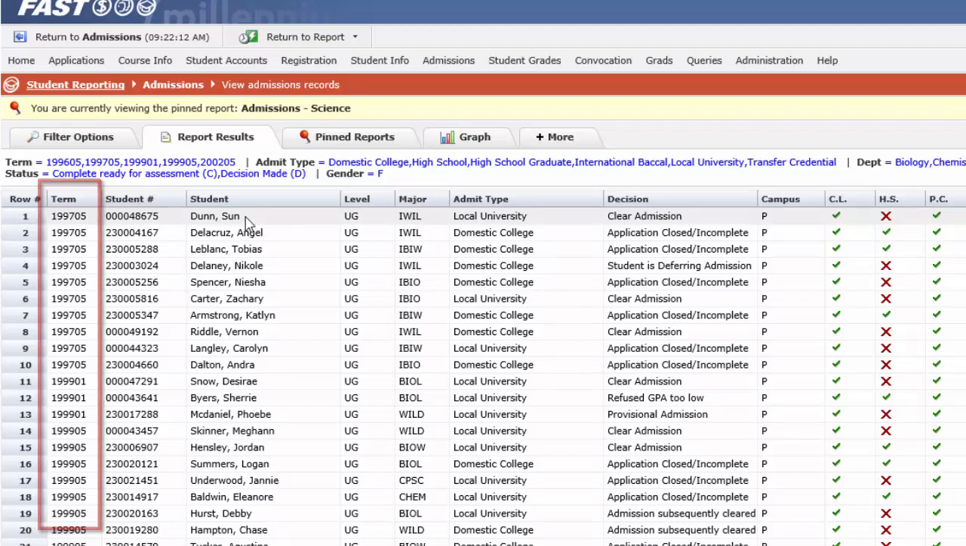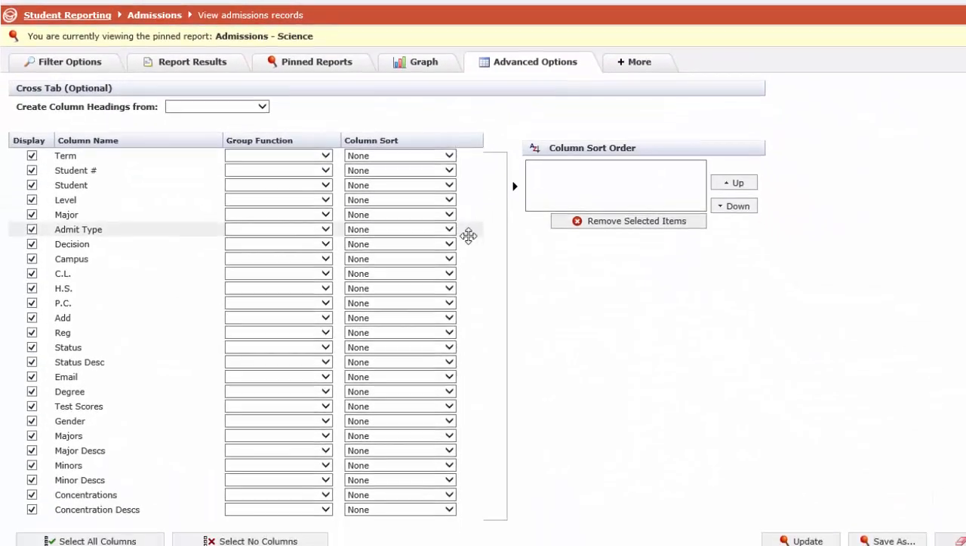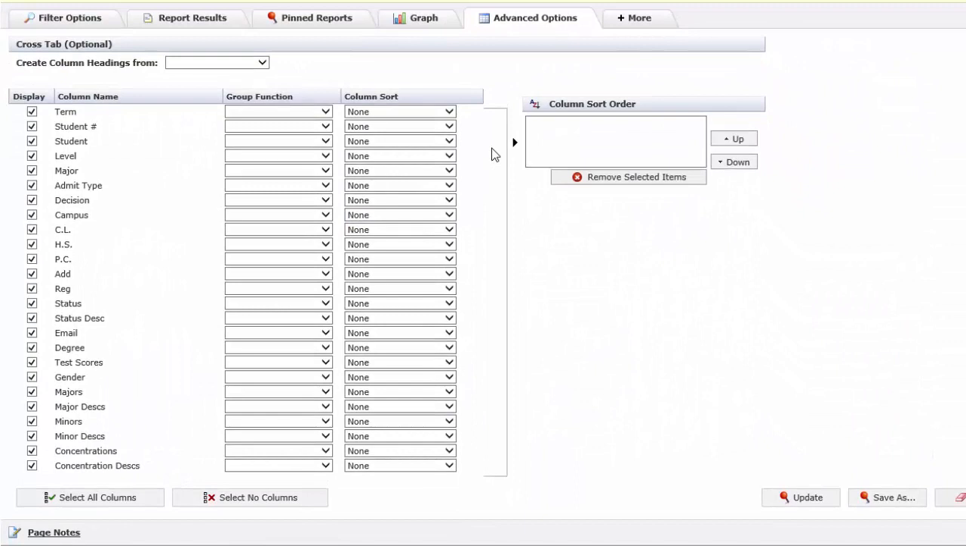But let's suppose we do want a sort order. A couple ways to do this. Let me show you the first way. Go back to your More tab and select Advanced Options. Now here is where we can assign sort order to a variety of columns for your own personal use. Keep in mind you're not changing the report on a global level. That needs to be done by an administrator and will be covered in the administration tutorials.